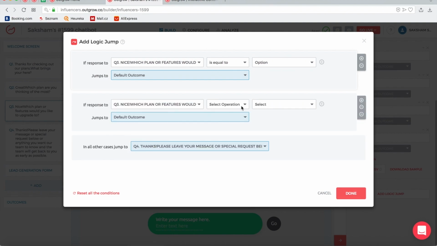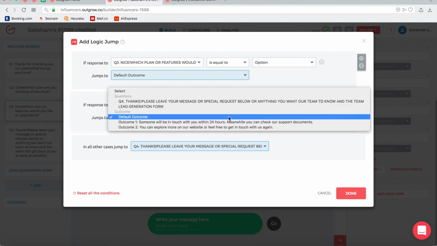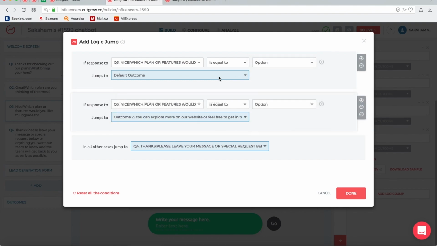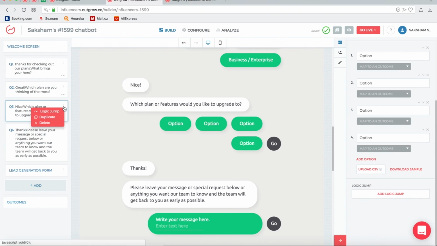Say if the answer is equal to option two. It only shows option here because I've not named the options, but this is option one, option two, option three. Then you go to outcome two, and so on and so forth. So you can directly redirect your clients based on what features they want, and show them which upgrade is going to be the best for them. You can figure that all out in the logic jump section here, and you can open logic jumps from right here. If you just hover your cursor over this, then you can have logic jump right here.